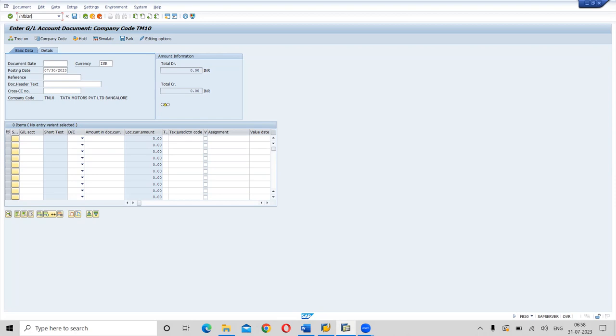So the difference between slash o and slash n: slash o will open a new session, a new screen, without closing the existing session. But slash n will close the existing application and open a new application, whatever command we give. Again, I'm reiterating: how many sessions are open now? Only one, right? That is the FB60 application.